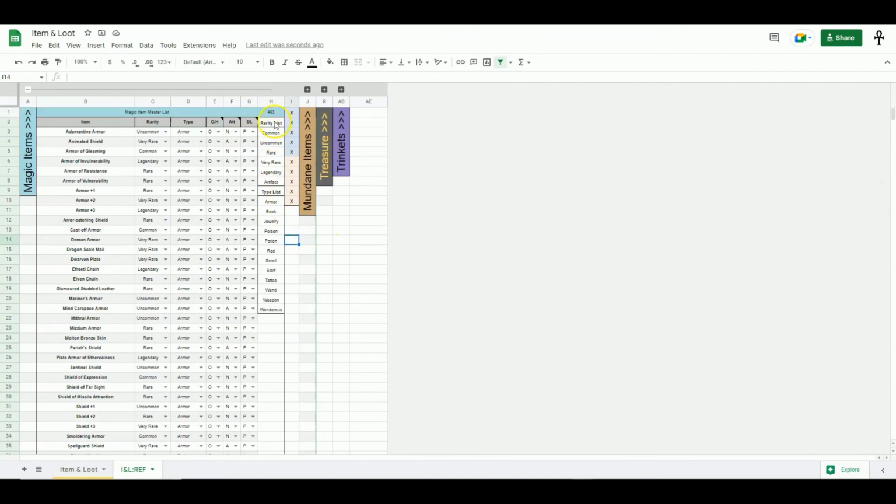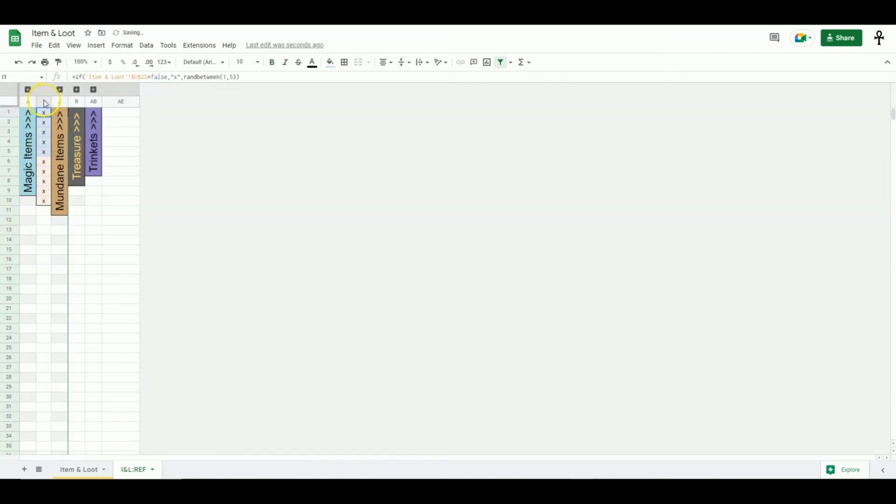Scrolling back up to the top, this column here, column H with this list, don't mess with that. That's just part of the functionality, so don't change anything in there. So that's it for the magic item master list. You can close that down. Ignore column I here with these X's. It's just for the functionality of the system.